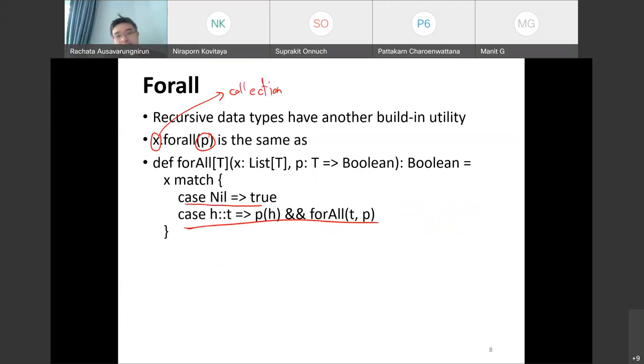Which means that it's just a bunch of items. It can be a list, it can be a tuple, right? A for all will apply the function P. P will take in the elements of the list and it returns true or false. And if everything returned true in the whole collection, you are returning true. Otherwise, if some of the elements are false, it returns false.